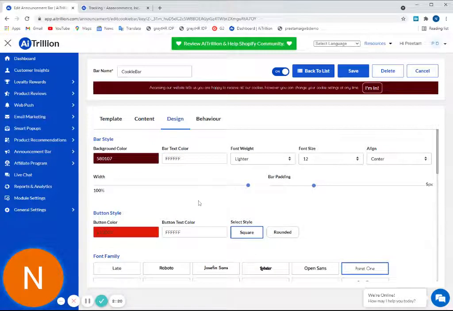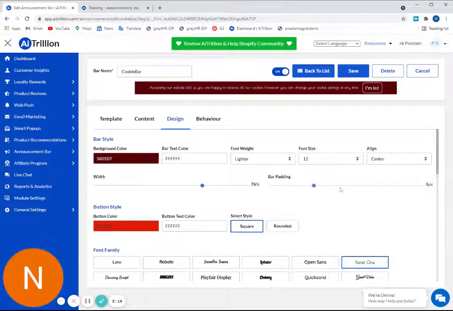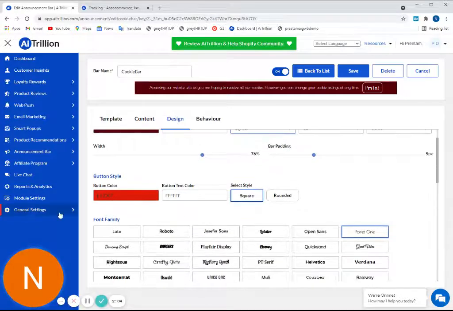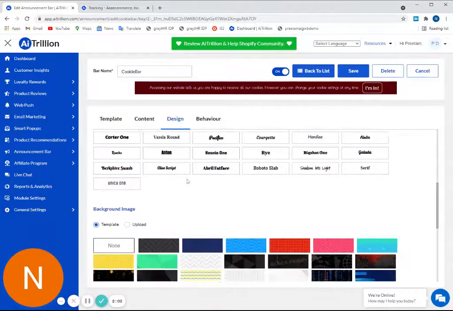So you get the gist of it. You just have to configure it exactly the way you want. You can change the width. You can change the bar paddings, font size, font weight. You want a bolder font, you want a normal font, maybe a lighter font, anything you like. You can customize it absolutely no end.